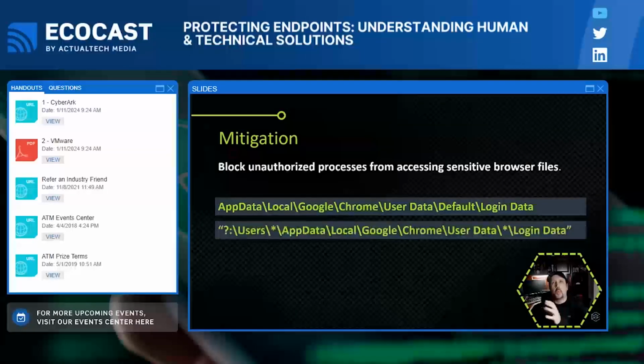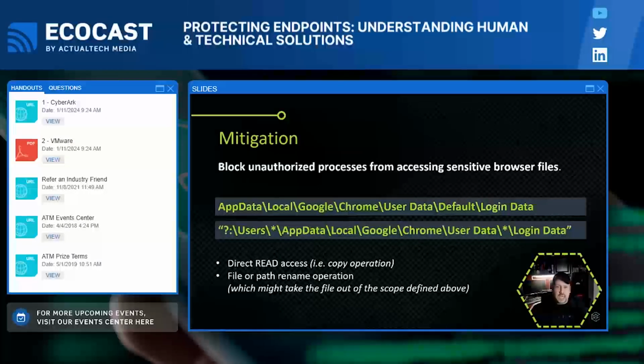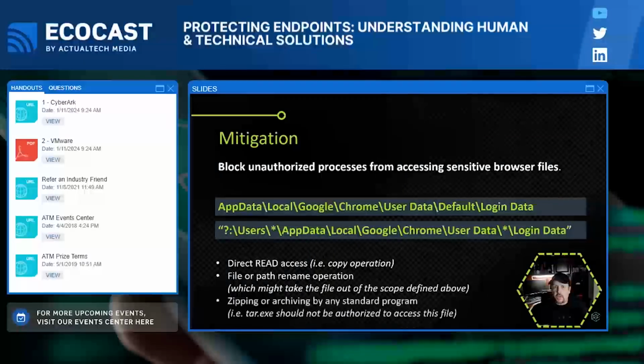However, while Chromium is doing its version update, it will also take a backup of that password file. So if you really want to protect it, you need to do a couple of things. You need to create this policy that implements wildcards as well, but also a couple other things. Again, you want to make sure that nothing can read it, but also that nothing can copy it, rename it, move the file, or even zip it up. Compressing it might take it out of policies. So again, you only want the browser to read that file.